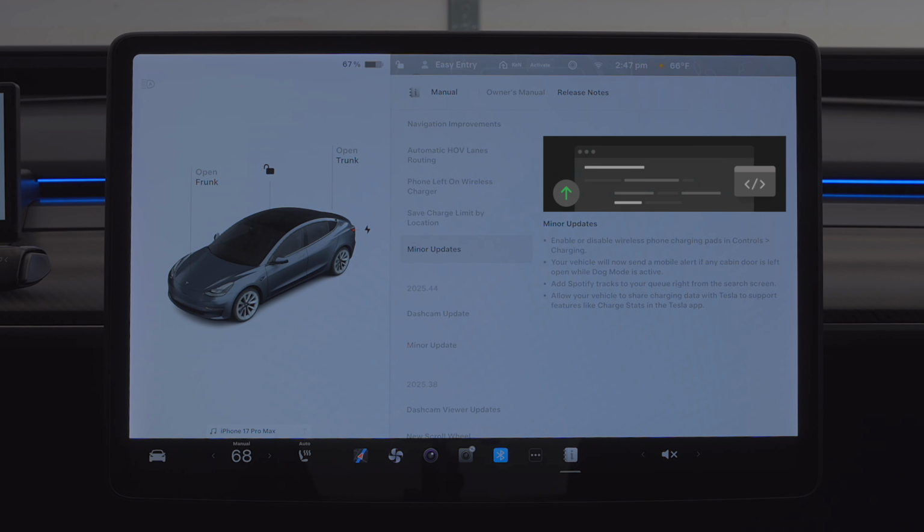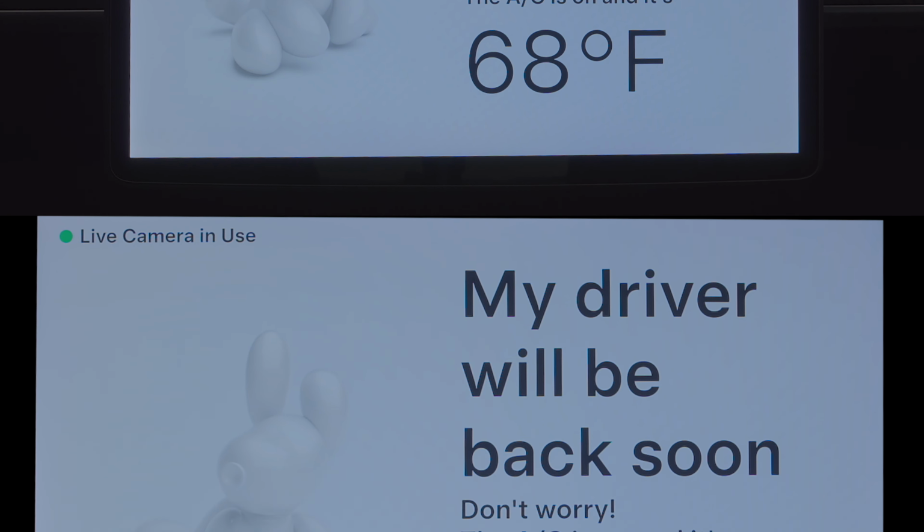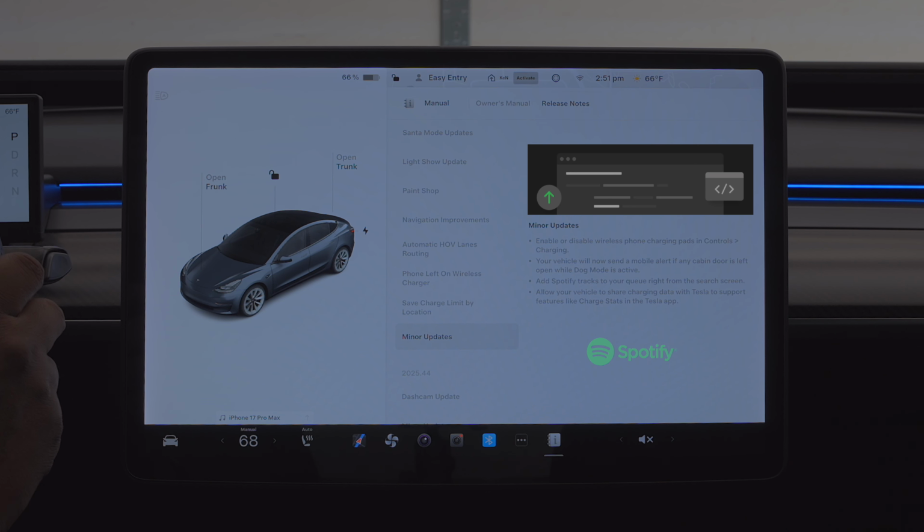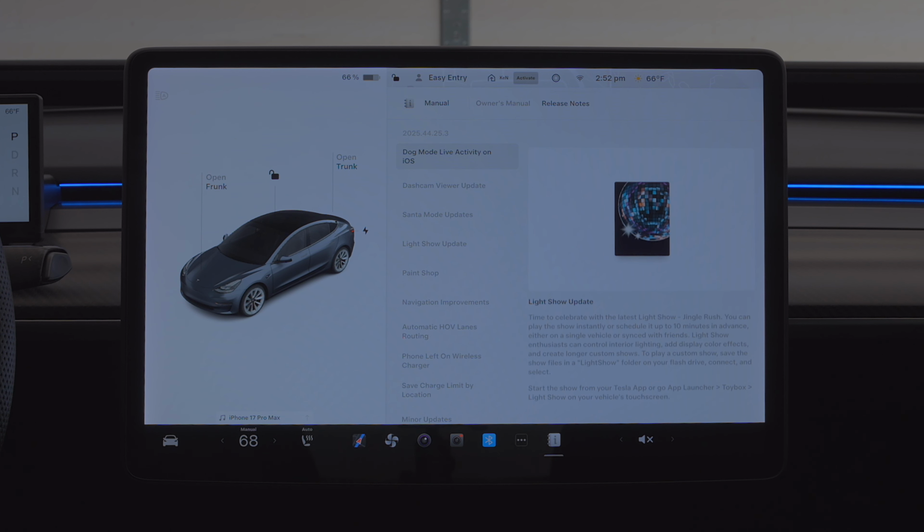Vehicle will now send a mobile alert if any cabin door is left open while dog mode is active. So that's cool. That's another thing to protect your animal. Somebody might steal animals. Two more additional points. Add Spotify tracks to your queue right from the search screen. Allow your vehicle to share data with Tesla to support features like charge stats in the Tesla app. Some really good updates, right?